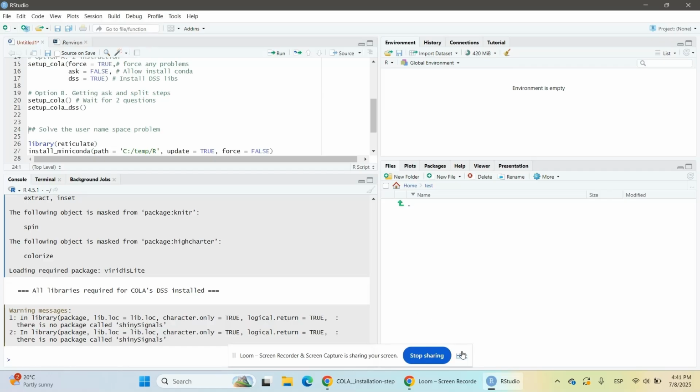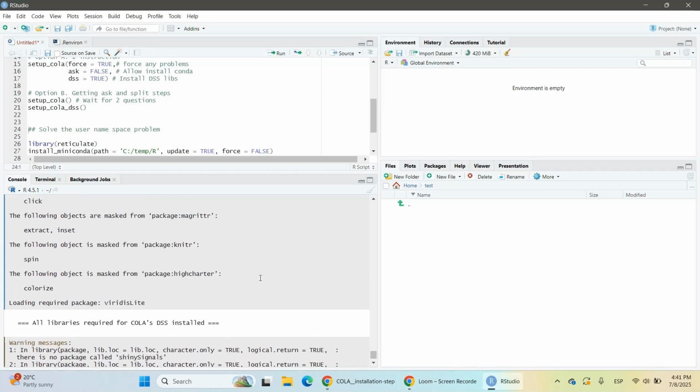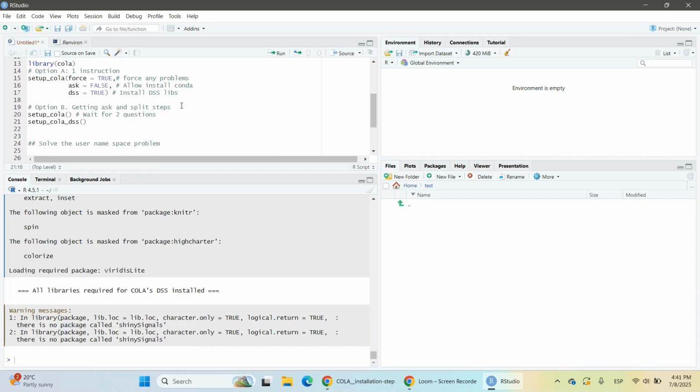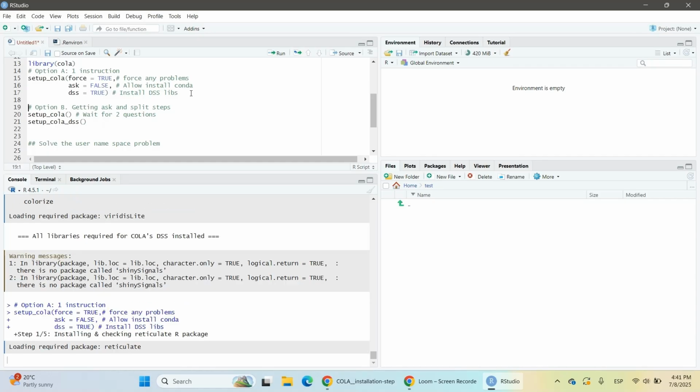I finished the process here, and we have this message. All libraries required for CoLa DSS are installed. We have some warnings. They are okay. There's no errors. Now, I would like to run again the installation line of code that combines all the process at once.